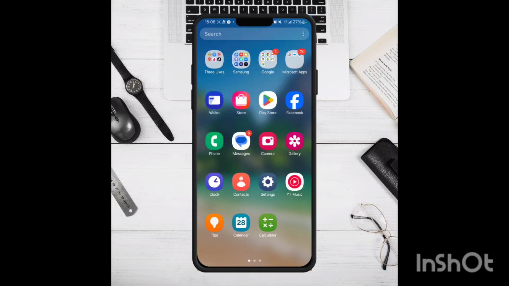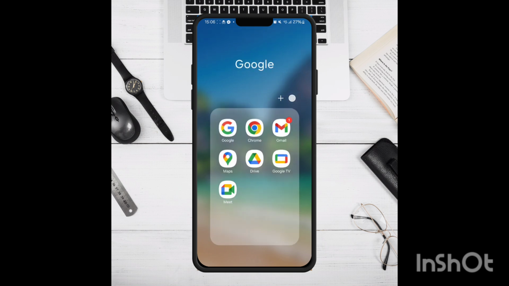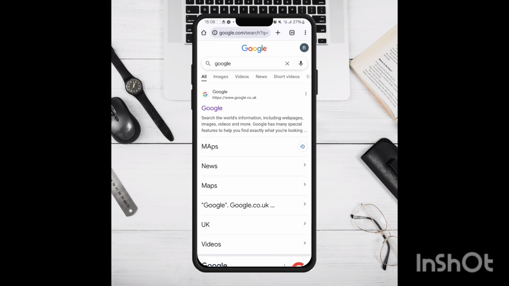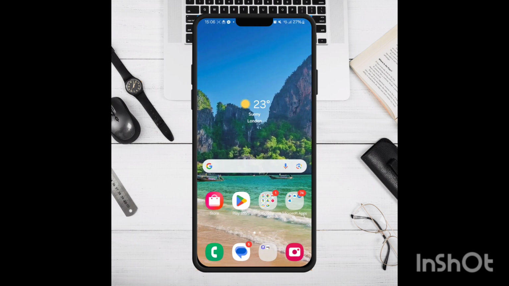How's it going? In this video I'm going to show you how to bring back a missing home and back button on an Android phone. So we'll open up the browser just to show you. So as you can see, there's no home or back button. You just have to swipe at the bottom. So that's quite annoying, so I'll show you how to fix it.